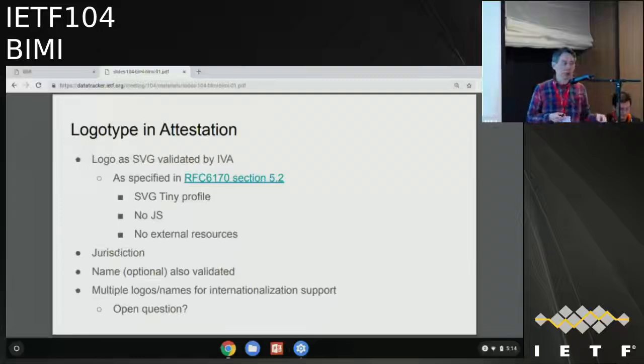We also want to make sure that this logo type is associated to a particular jurisdiction that says where it's going to be valid. And we want there to be a name associated, it's optional, but what it would speak to is, as was noted before, a way of answering that question about accessibility. So blind users could potentially have an identity that they could understand.